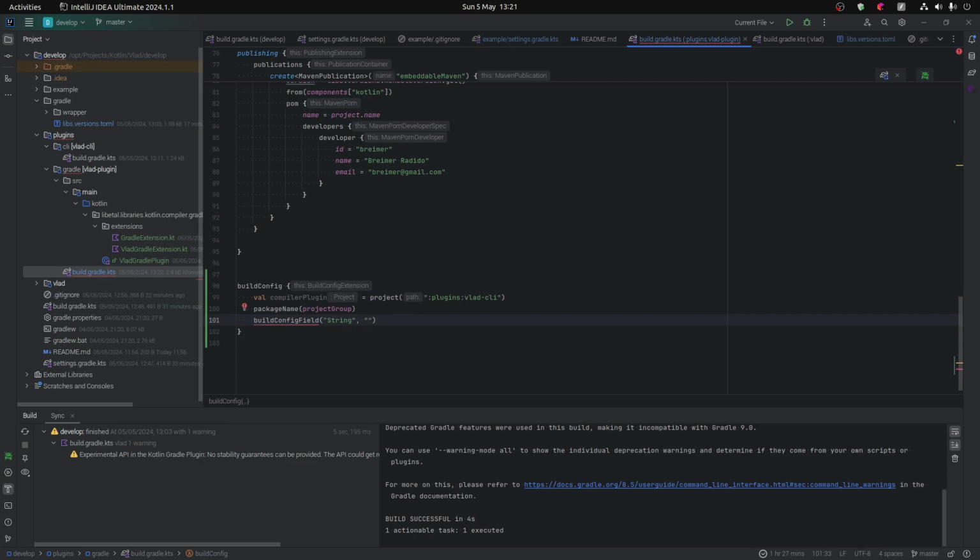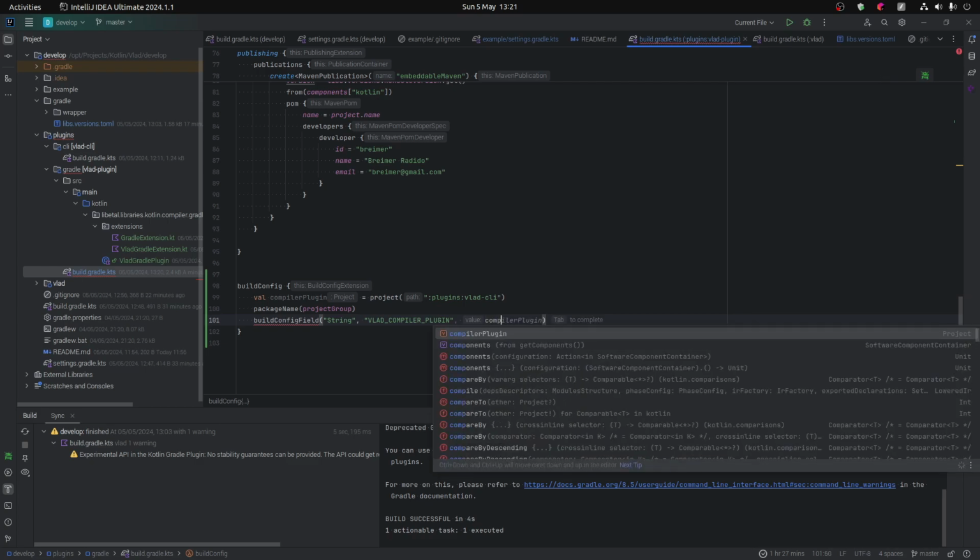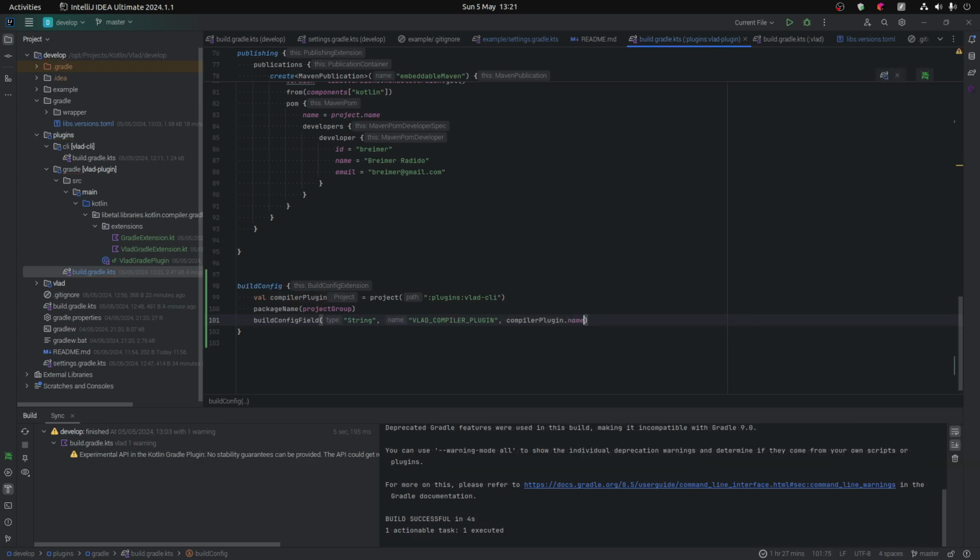And then the name that build config is. They're going to be, I think, constants. So you're just going to name them as you would name constants. So vlad CLI, vlad plugin, and then I think it's a value. The value is the compiler plugin name. Okay, the project name that is there, and compiler plugin version.